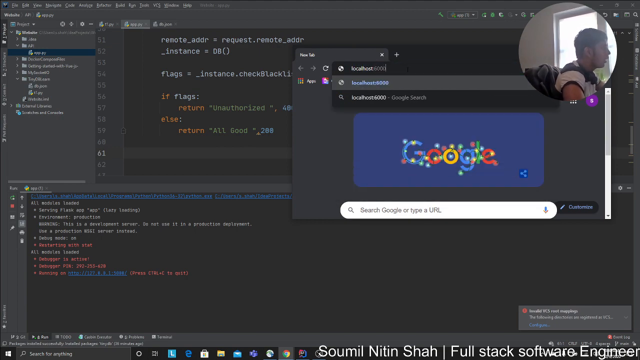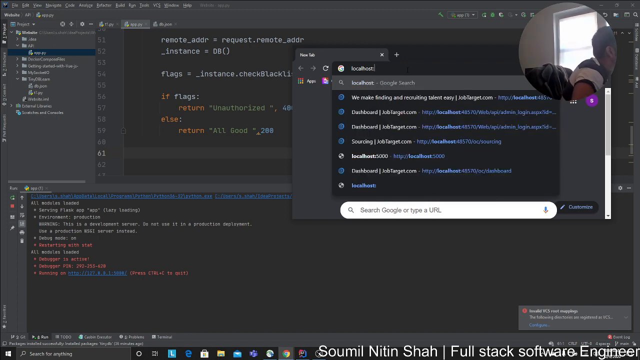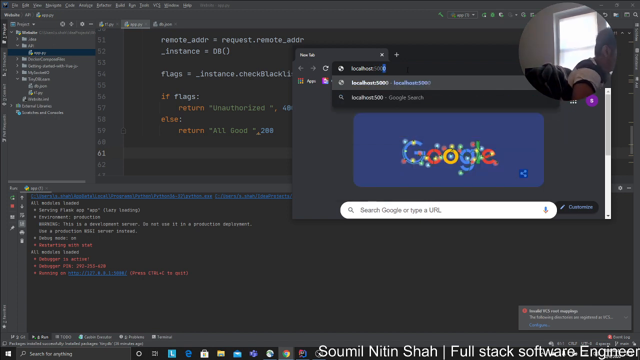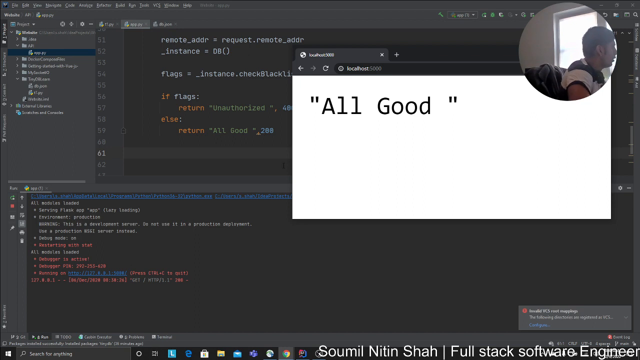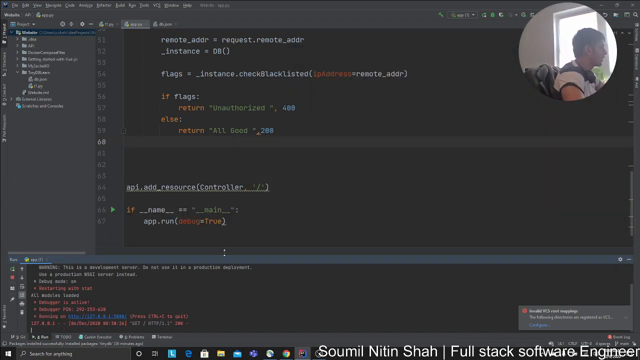Localhost, 5,000, right? All good. All right, that looks good. Now let's try to block this IP address and then try to see.